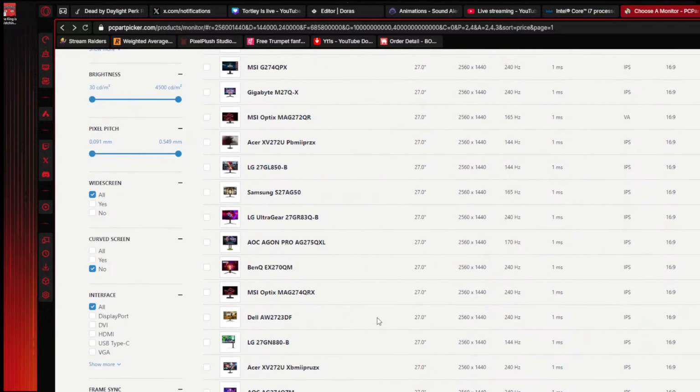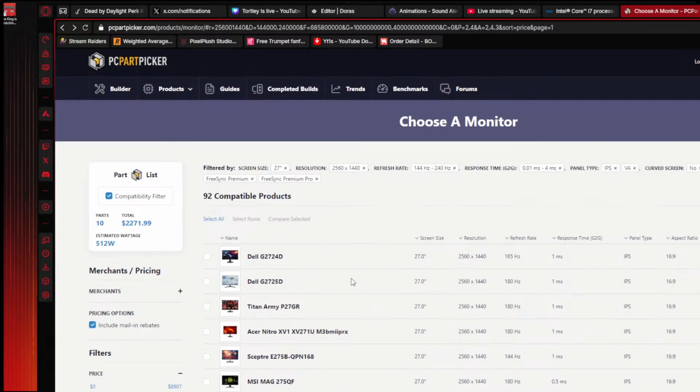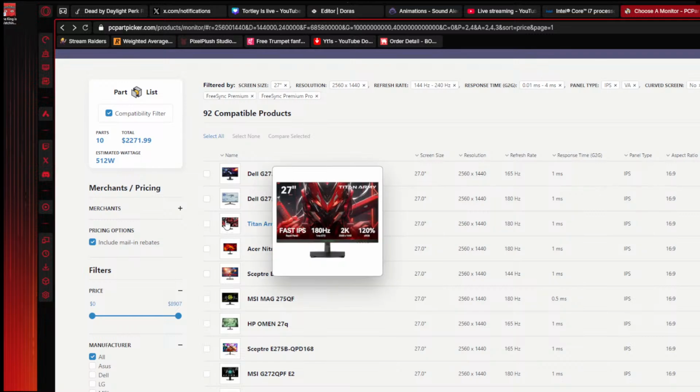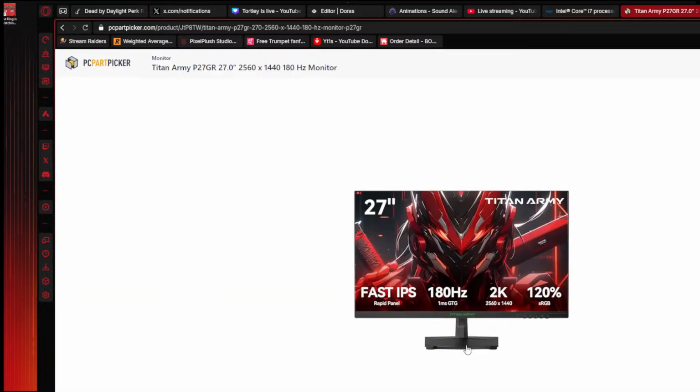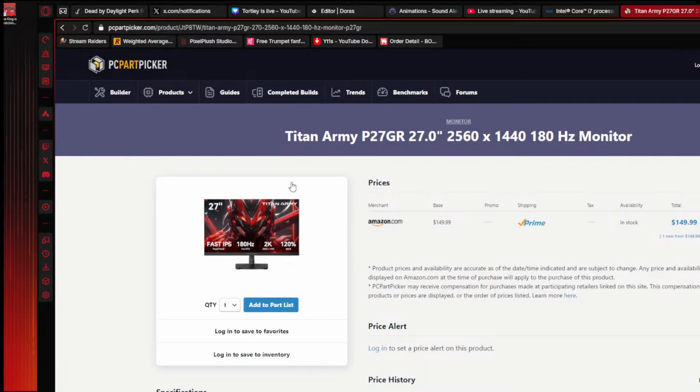I think we just lock in that cheaper monitor. It's $150. It's like the best, like the best looking one. Can we look at the pictures? So it is 120% sRGB. I don't know what that means, but it sounds good. Fast IPS, 180 hertz, whatever that means. 1 millisecond. 27-inch. This is like ideal. Very small bezels. This is a great little monitor. I would buy this monitor.